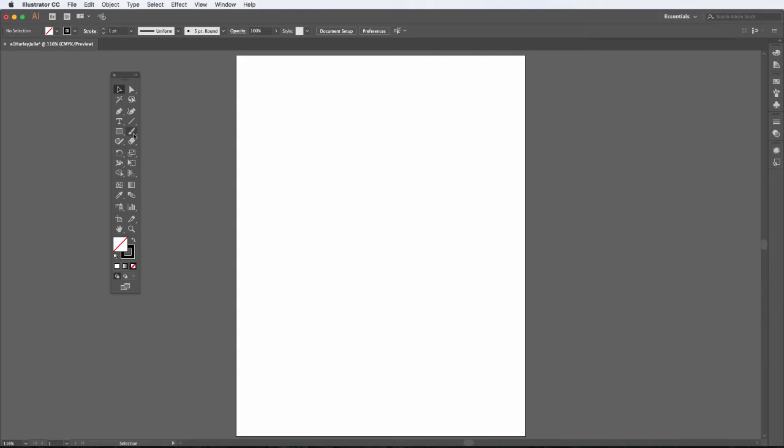The brush tool is very similar to the pencil tool. I'm going to go ahead and click on the brush tool here, and I'm going to hold down until I get my tear off.